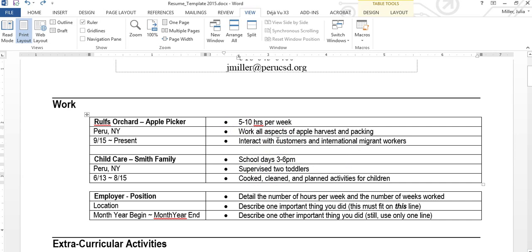And everything exists as if there were an imaginary I in front of it. So if you say, I work all aspects of apple harvest and packing, you can just get rid of the I. I interact with customers, you just get rid of the I. If it's something that's ended, if it's a job that you no longer do, the verbs are in past tense. With the imaginary I there, I supervised 2 toddlers. I cooked, cleaned, and planned activities for children.